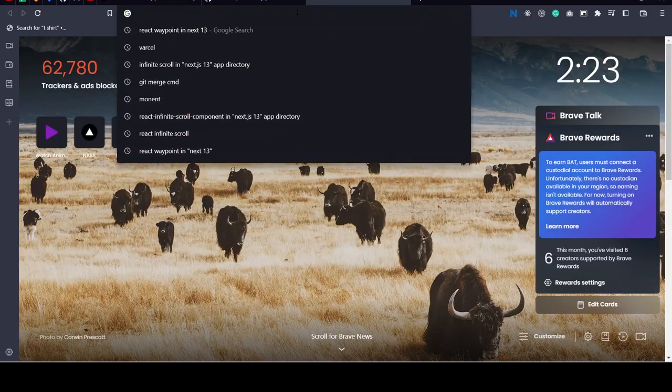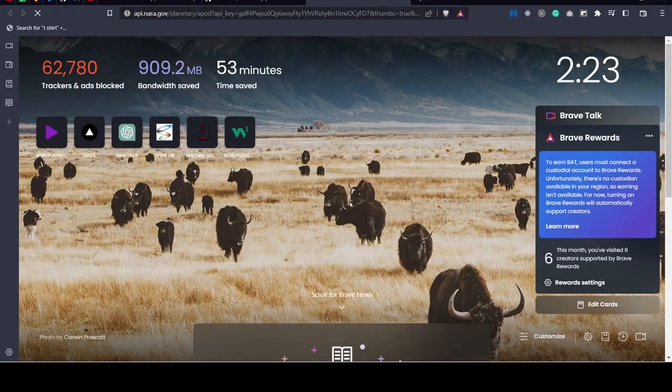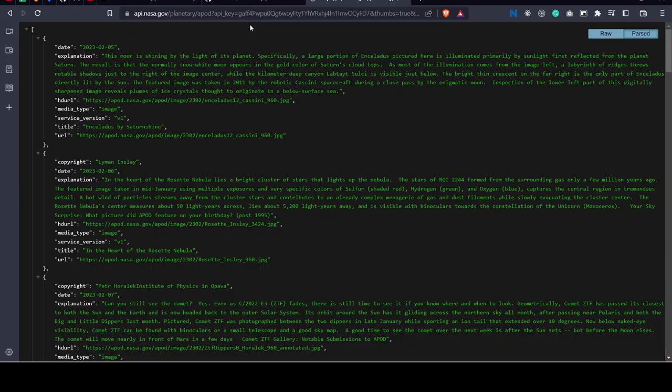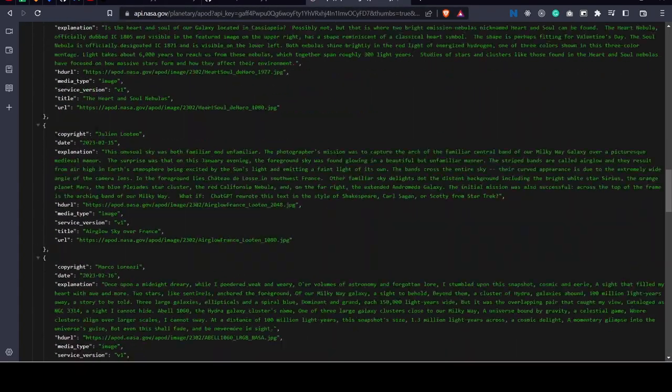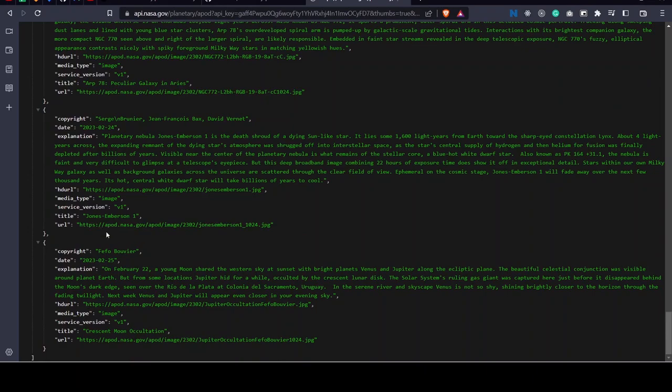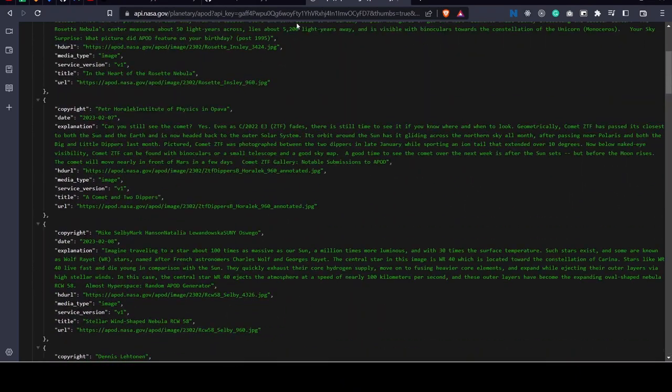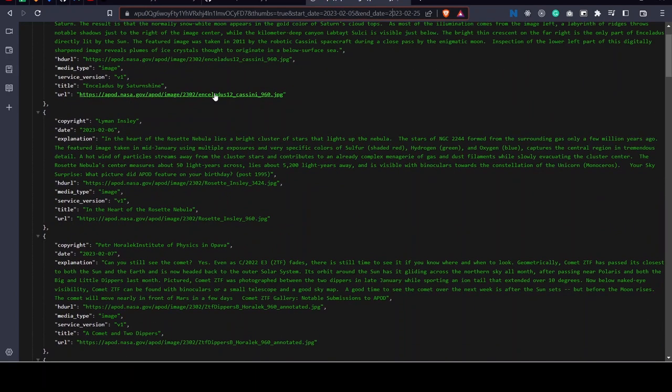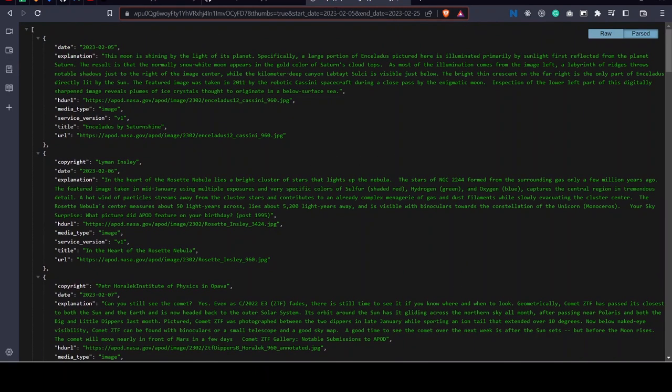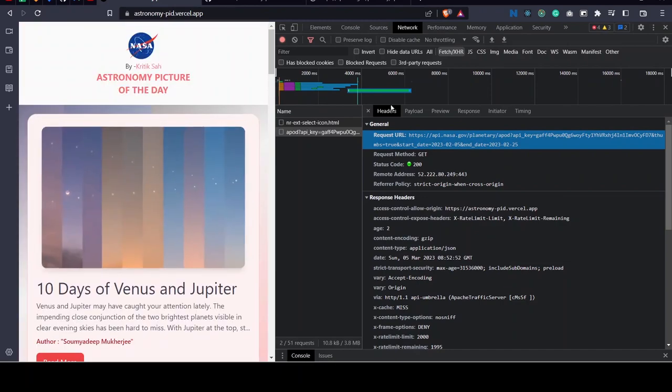If you go into this NASA API, you will get all this data in JSON format. We are just fetching that, and you can find more data about this. If you want more data, you can just change the start date and end date according to your own limits, and you can use this API to get this amazing data. So let's start.